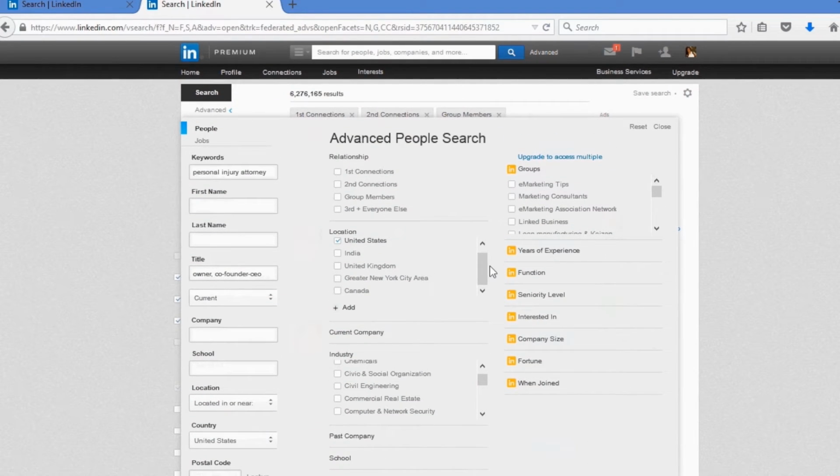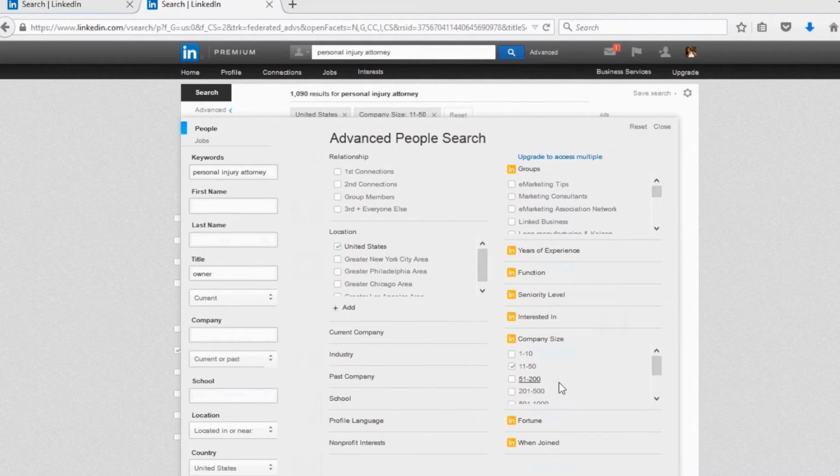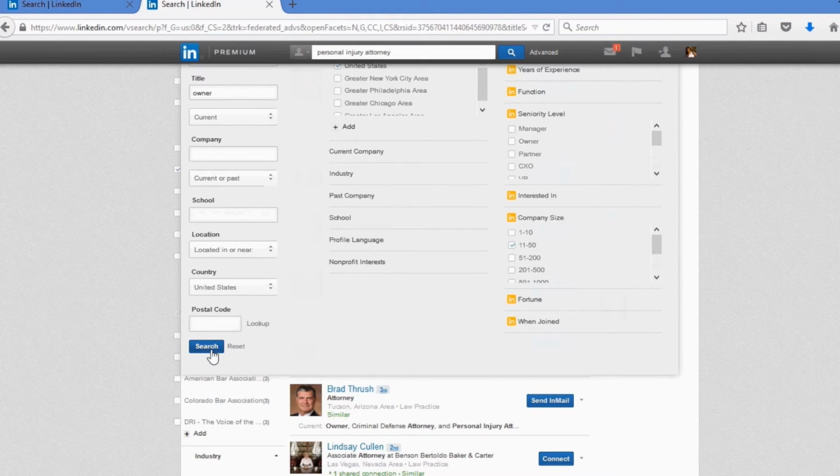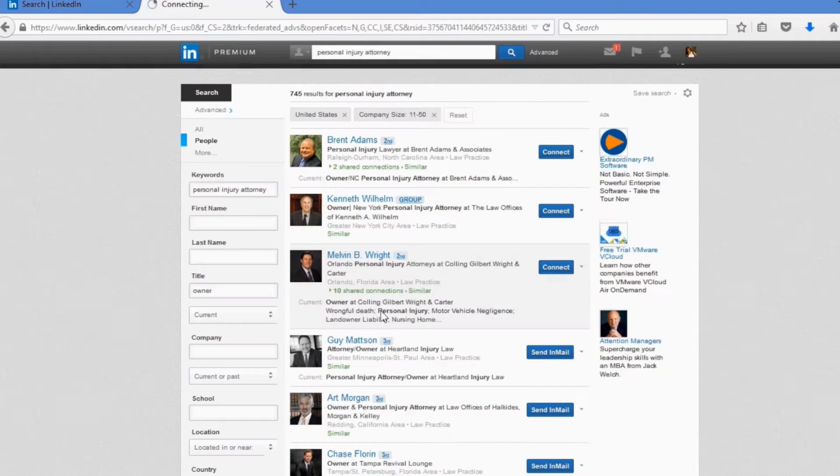Now, my profile right now is a premium profile. So if I wanted to actually segment people by company size, I could do that. I could find attorneys that have companies that are at least 11 to 50 employees, or if I want to focus on the smaller attorneys, I can click this. So I'm going to click on this. And now let's go ahead and do this search. Let's see what comes up.